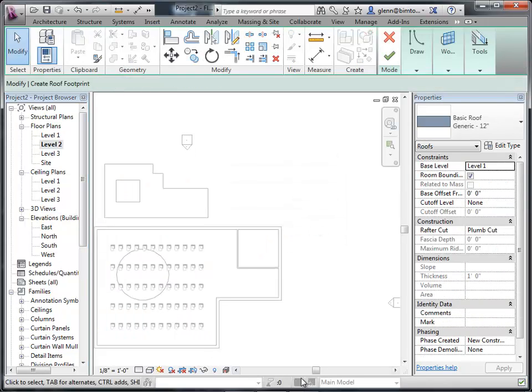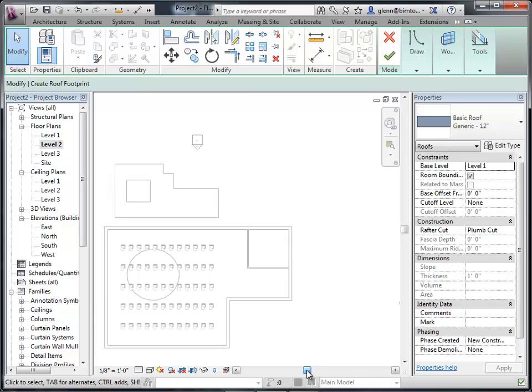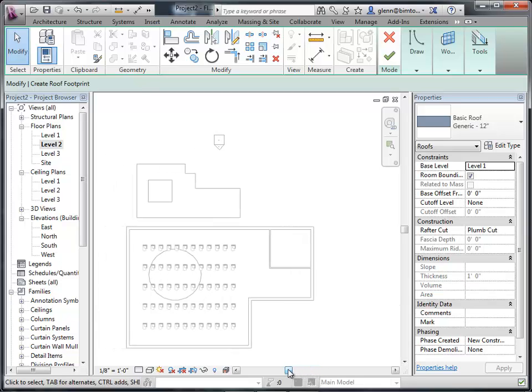On level 2, you'll notice that here's my plan. It's kind of ghosted out a little bit because it's below us right now. We're underlaying, we're looking down on it. But I'm at level 2. I got the roof tool open, and we can start drawing.